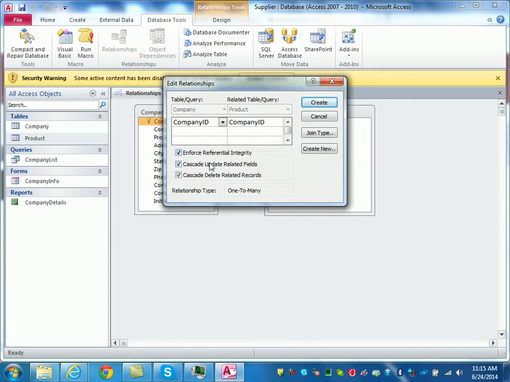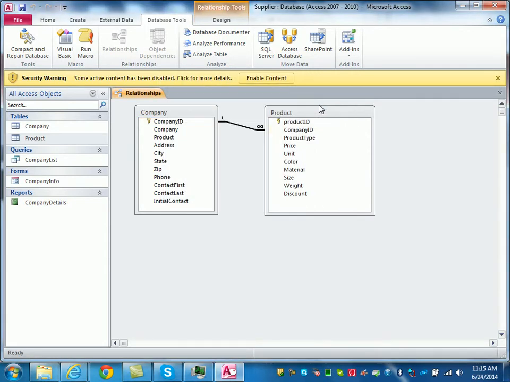So that's the enforce referential integrity. Cascade delete means if I delete a particular company, I have to delete all of its products. Let's say I'm not going to sell these products anymore. Then I have to first delete the products and then delete the company. And for the update, if I make changes to the company, they should reflect on the product. So if the name of the company changes, then the product will also have a different name for its company. So when you create it, you see a link between the two that says one to many.